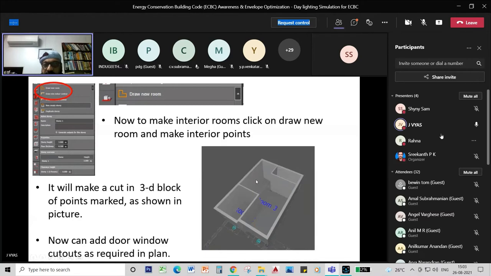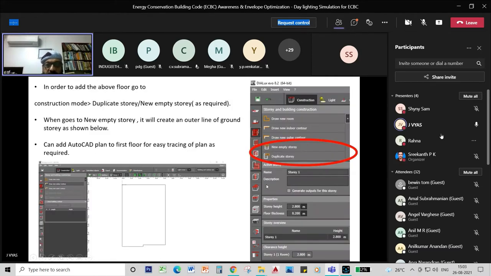You can make the inside spaces like room 1, room 2, room 3. You can draw the new rooms with the help of these panels, and these rooms can be seen. Now you can duplicate the story.